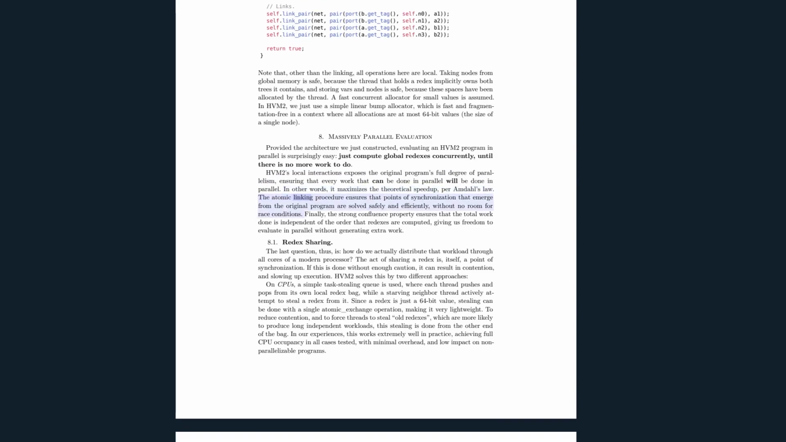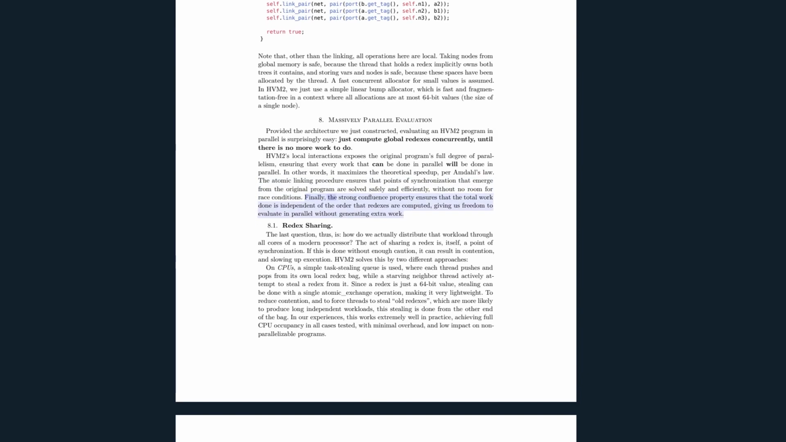The atomic linking procedure ensures that points of synchronization that emerge from the original program are solved safely and efficiently, with no room for race conditions. Finally, the strong confluence property ensures that the total work done is independent of the order that redexes are computed, giving us freedom to evaluate in parallel without generating extra work.